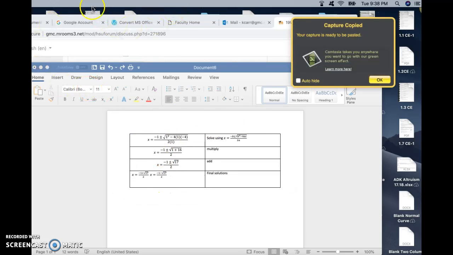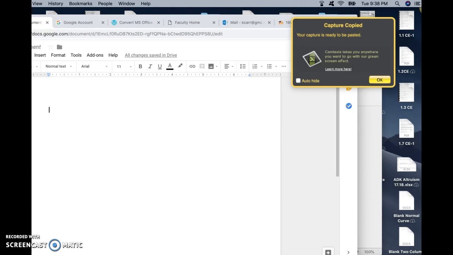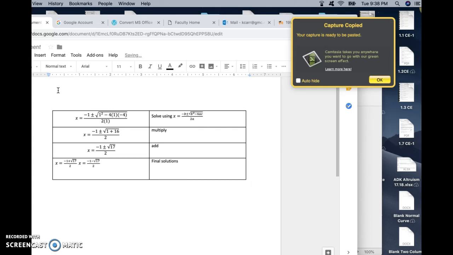Now, I have to do another step, and that is I'm going to a Google document. This is Google Docs. I'm not going to save it, label it, or anything, but I'm going to come in here and I'm going to paste it. So that's my Control V.